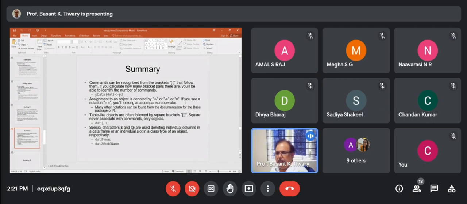Table-like objects are often followed by square brackets, and special characters like $ and @ are used for denoting individual columns in the data frame.